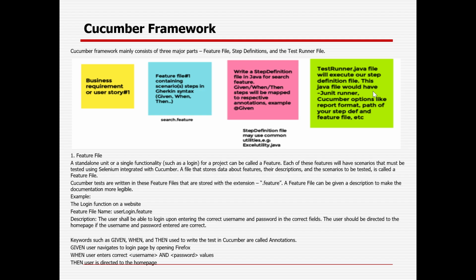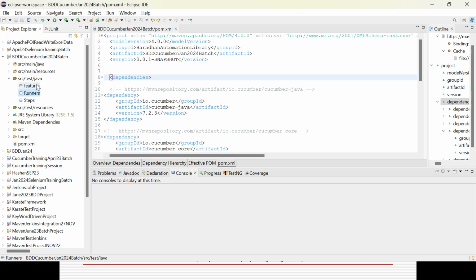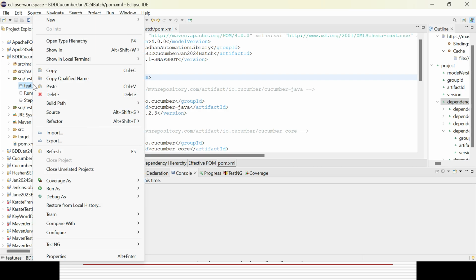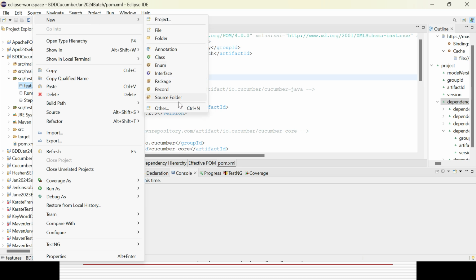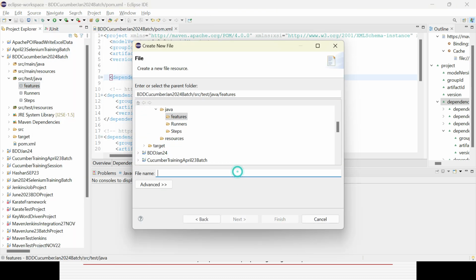So that is the way you can derive your features file. So what I will do, I will first create a features file. So how can you create it in the features folder? Right click here, new, other, file, next. You can give the name, suppose say Google.feature. It should always have the extension .feature. Okay, finish.